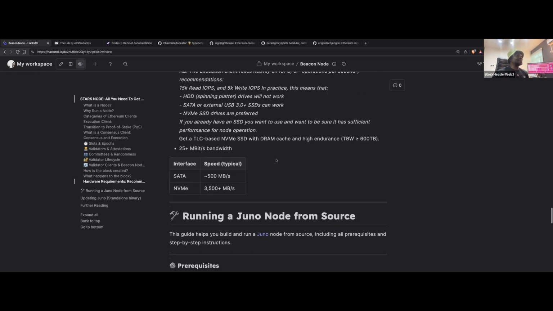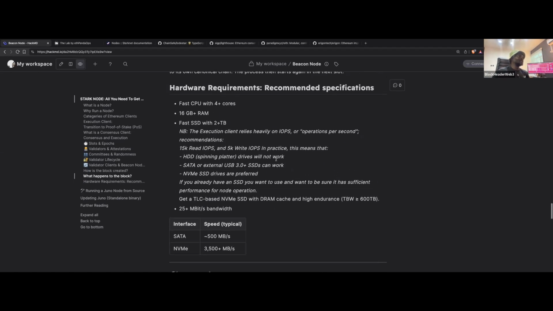So that is basically all of the things you need to run a node. Make sure that your machine's CPU is a minimum of 4 plus cores, the RAM is 16 gig plus, and then the SSD is a minimum of 2 terabytes. Now this is very, very important, the size. Why is the size important? It depends on the network you're running it on. On Ethereum, if you want to run a mainnet node, I think this works.